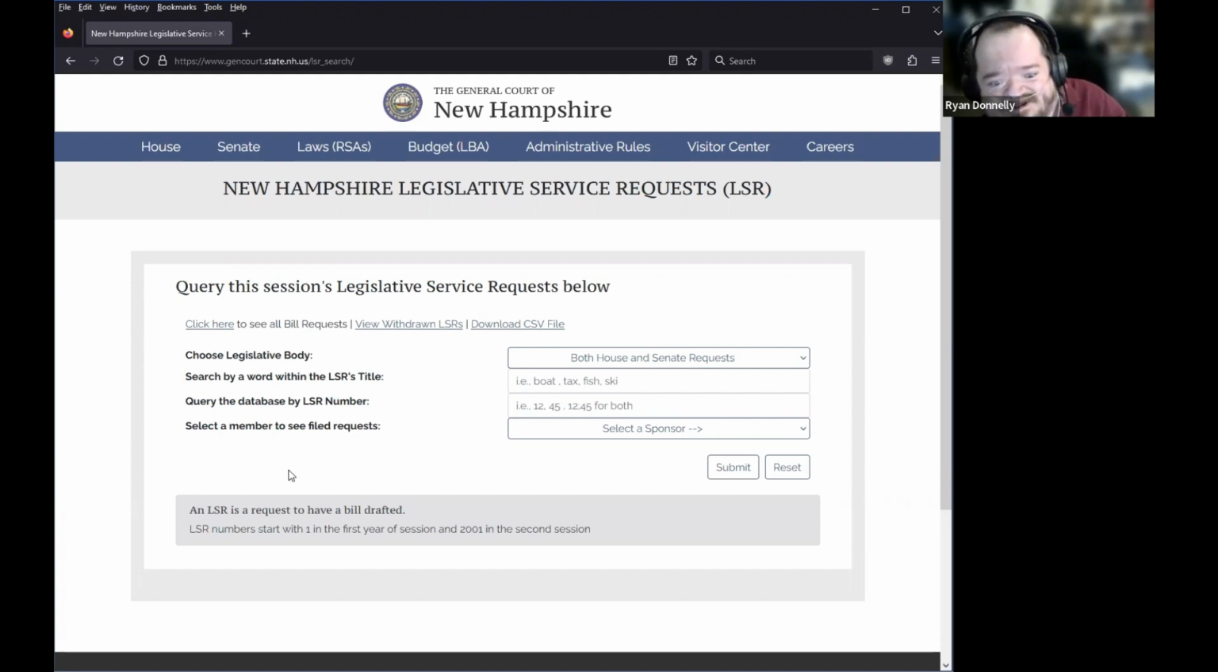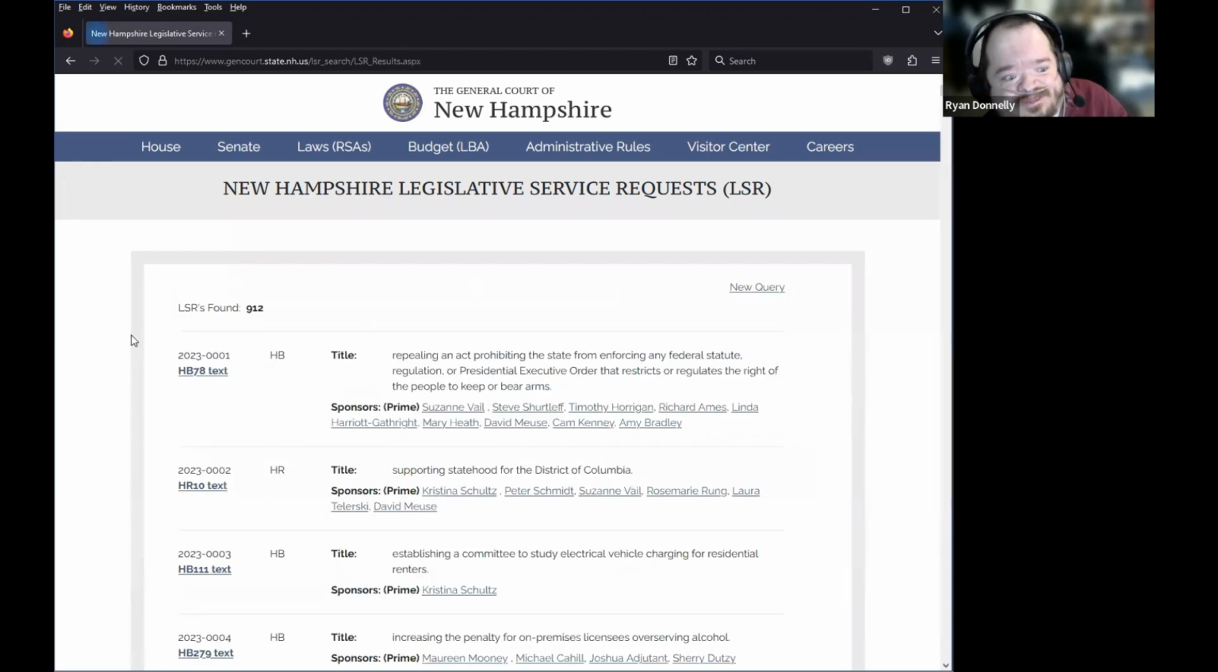Now, if you have a particular topic or a term that you want to search for, you can enter it right here in this text field. But generally, it's just as useful to look at the entire list. And you can view the entire list by clicking the click here button right here to see all of the bill requests that have been entered into the system.